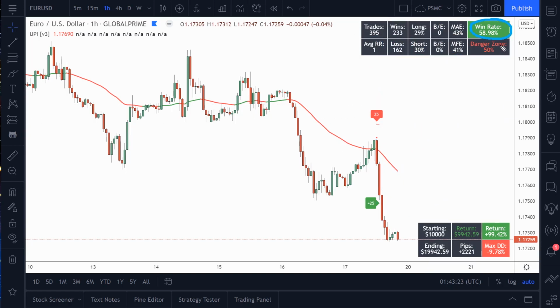Then we have a win rate and a danger zone. This danger zone is basically our break-even zone for this script. Because we're using a 1-to-1 risk reward at the moment, our danger zone is 50%. So if we win 50% or less of the time, we're going to be losing money.